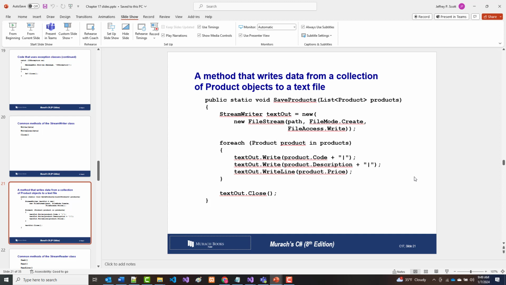We don't have to create an instance of any class. We can just call it. It doesn't return anything. It's called save products, and it's got a list of product objects that's called products. So we create a stream writer object called text out, and we attempt to create a new file stream, put it in create mode and in write mode. So this is not going to read anything.